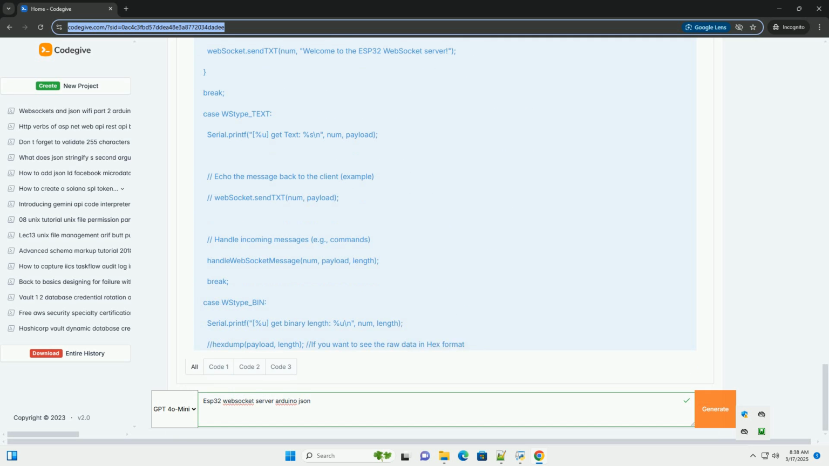12. hexDump function, optional. This function is useful for debugging binary data. It prints the contents of a memory buffer in hexadecimal format.